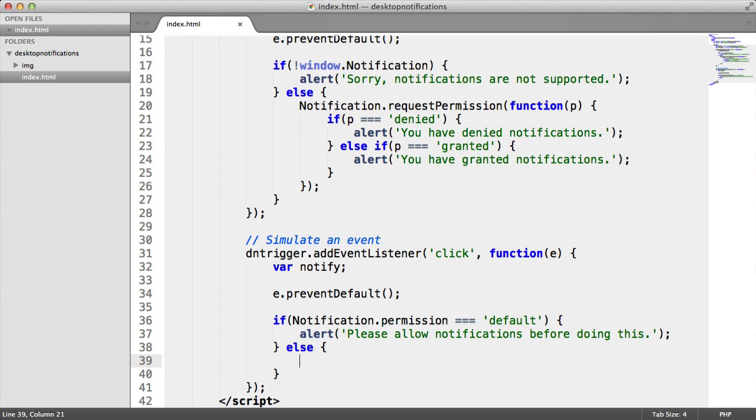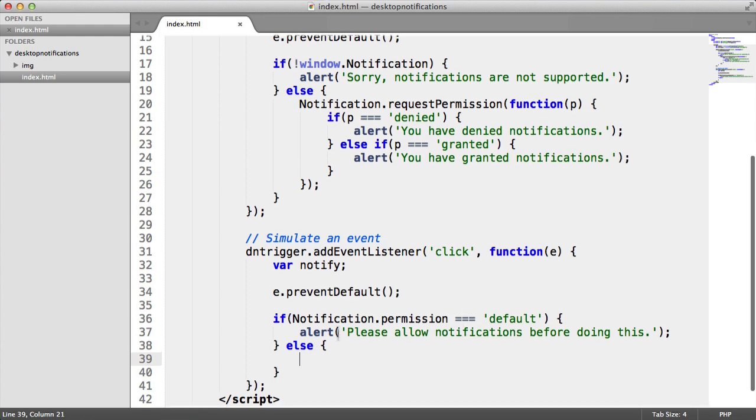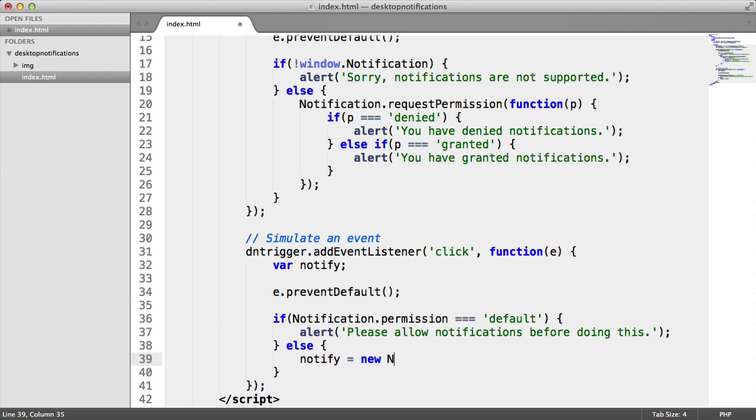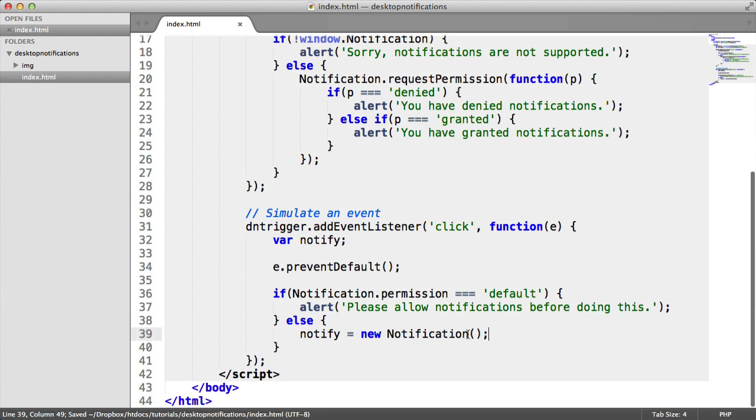Now, otherwise, we have this notify variable I've created at the top of this closure here. So we'll say notify is a new notification. So this is a little bit different than using the global notification object. In this case, what we're going to do is we're now saying we want this to be a notification.